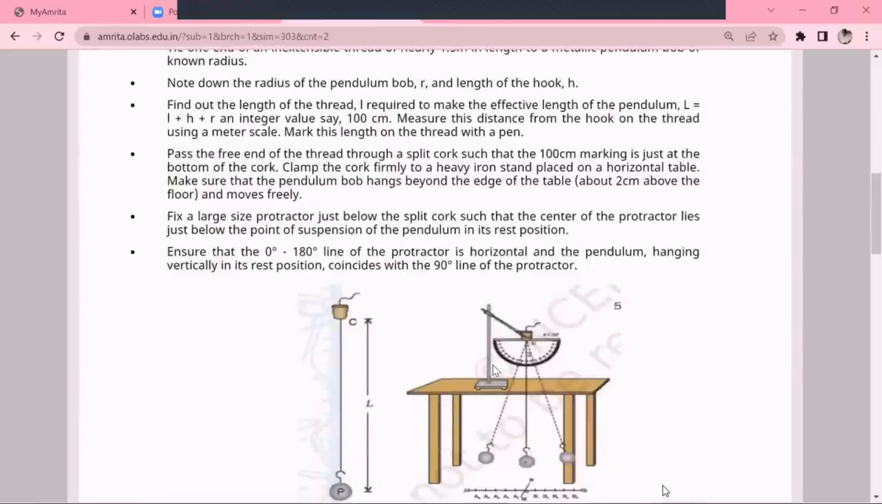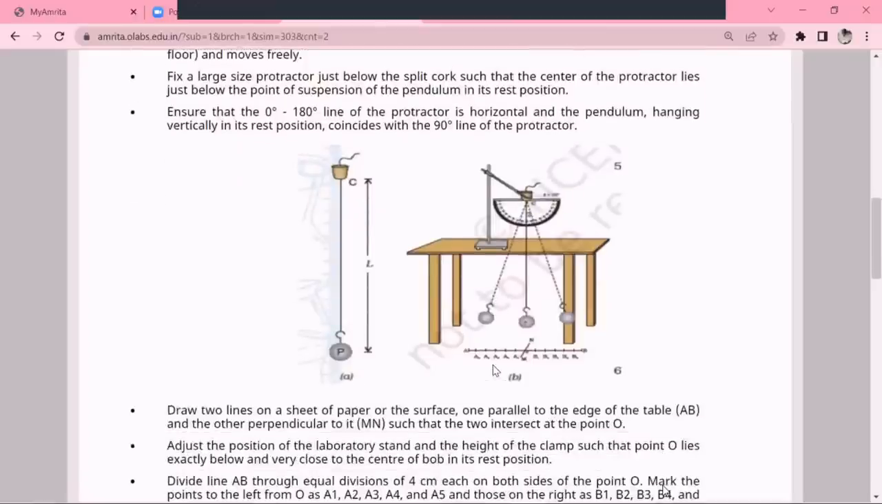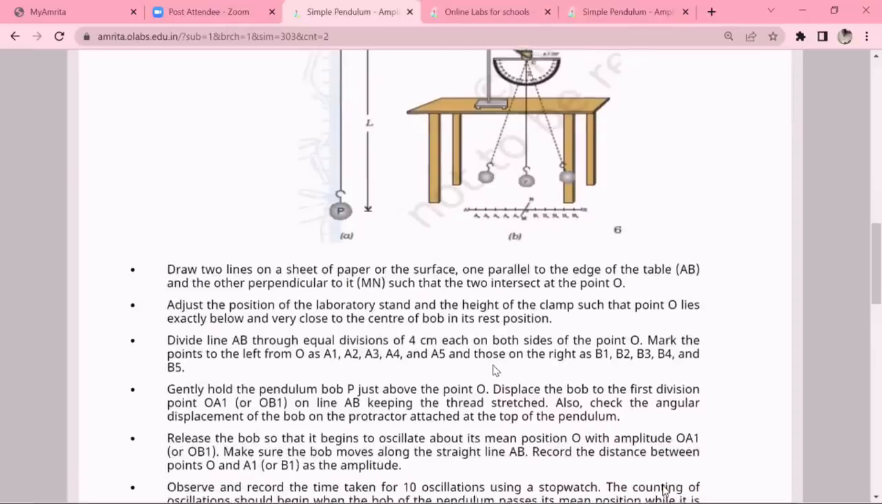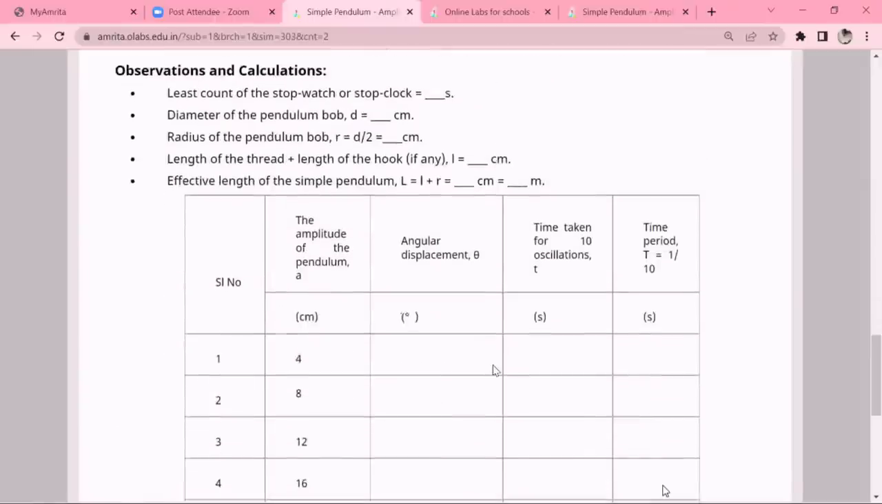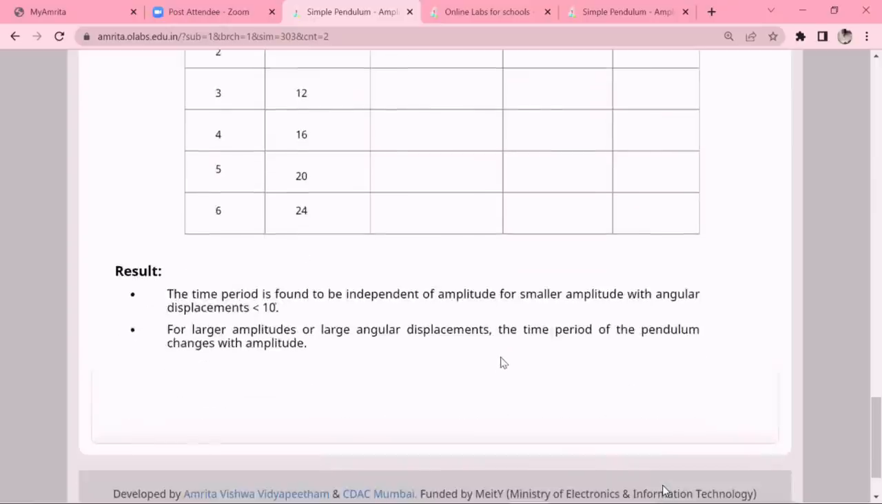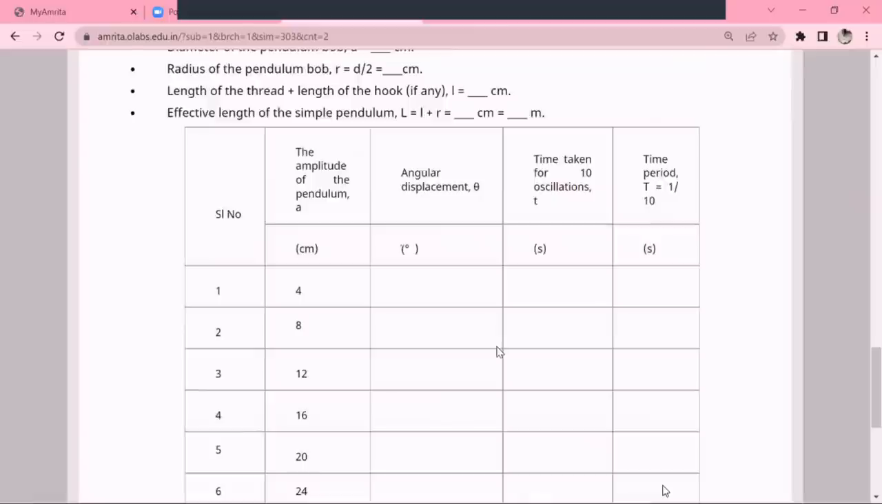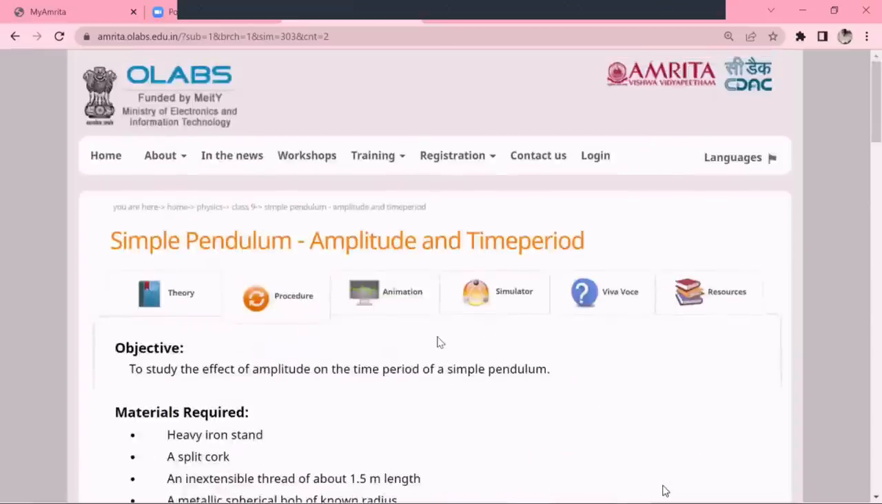So in the procedure tab, as you see, the real lab experiments are shown step by step with the pictures, as well as the observations and calculations, the results. Everything is shown in the procedure tab. Now moving on to the animation tab.